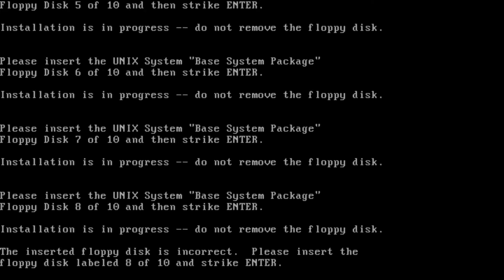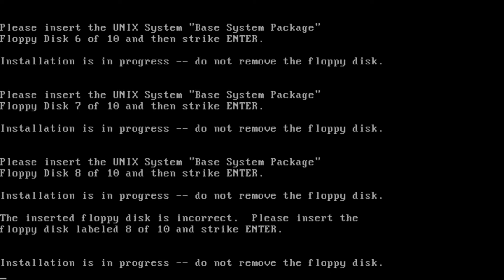Seriously, I got the wrong disk inside. Great. Oh, I get it. It was disk number 9. I missed it. I got the wrong one, I mean. I misclicked.